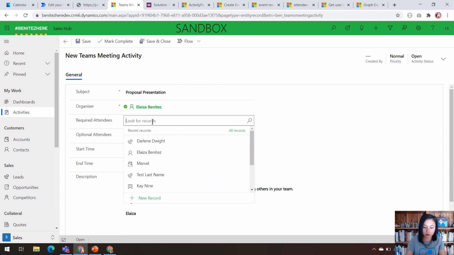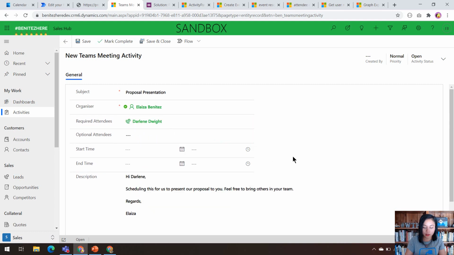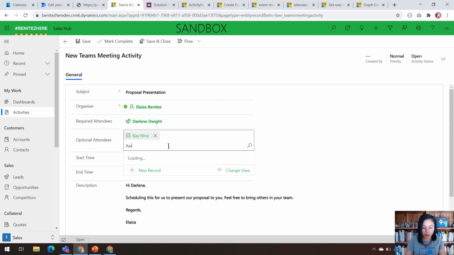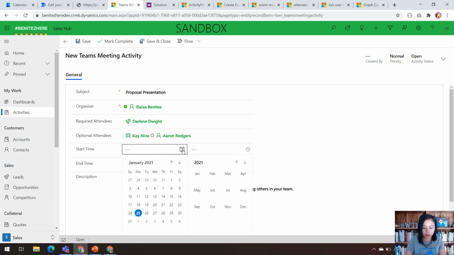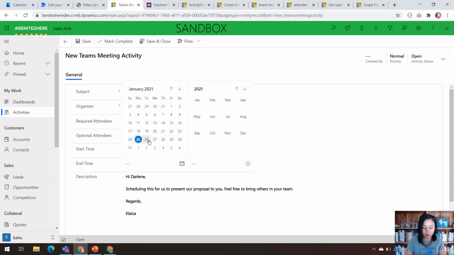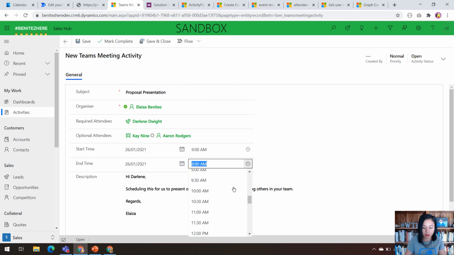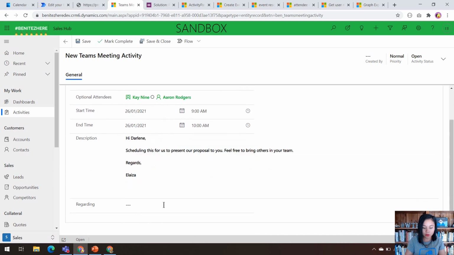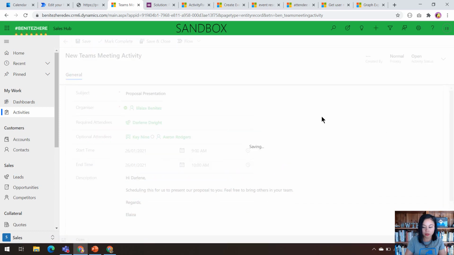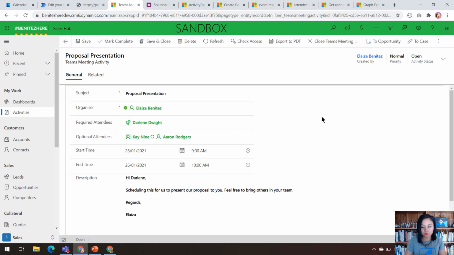Okay, so I'm going to quickly fill in the fields. Here is where I'll select the lead, and then I'll select the contact K9. And then we're also going to invite my colleague, Aaron Rogers. And then we're going to do a start time of tomorrow morning, so let's say 9 a.m., and we'll have the end time as 10 a.m. And we'll also set the regarding to the lead. Okay, so I'm going to create this Teams meeting.